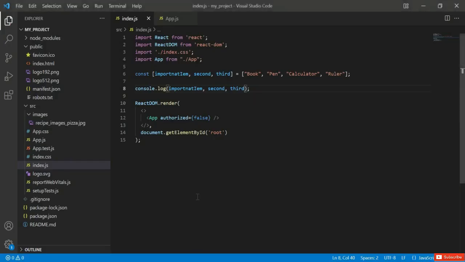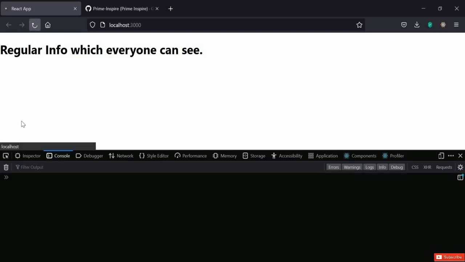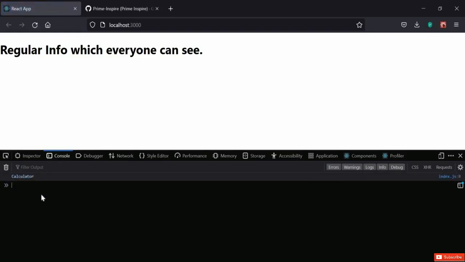You can also choose not to give a name to your variable. For example, let's say I want to access calculator. So all I have to do is just give a blank space for the first two. So I can just get rid of this one, and also I can get rid of this one, and the third one here is the calculator. So let's console log only the third item. Let's save this. Now if you go to your browser and hit refresh, you can see we have calculator in the output.